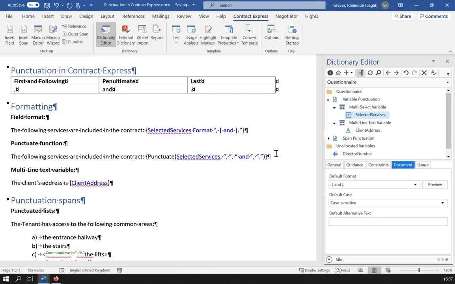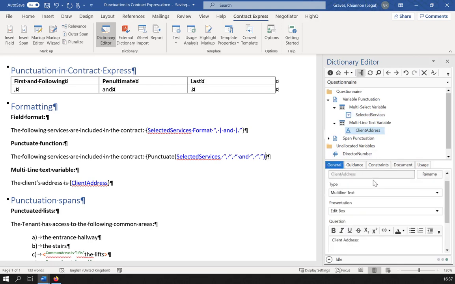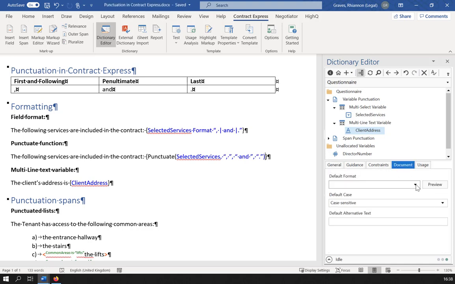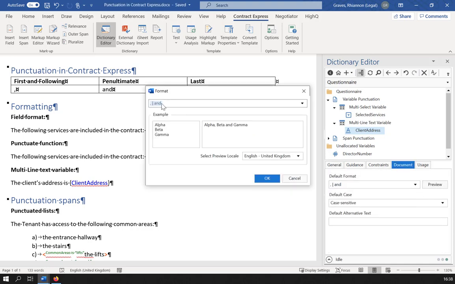You can use the same concept to punctuate a multi-line text variable. Here we have one for our client address. Since this is an address rather than a list, you'll need to alter the formatting to remove the and. You can also use the preview to type in example addresses and check the output.